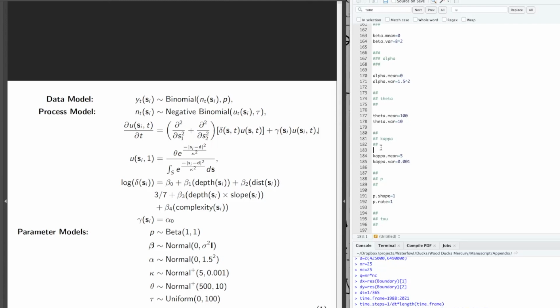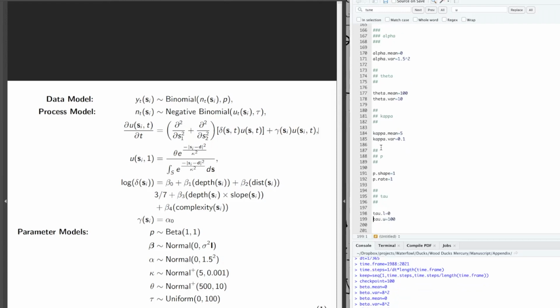Kappa, I use the same thing that we used to simulate the data. We simulated the data with a kappa equal to 5, so we'll have a prior and a tight variance. We could change this. This isn't going to have a lot of effect on our results. It's very small now, so maybe I'll just make it a little bigger, so it doesn't appear so informative. For P, our detection probability, we had a beta 1,1, which is equivalent to a uniform 0,1 distribution.